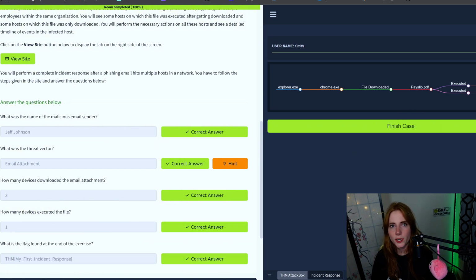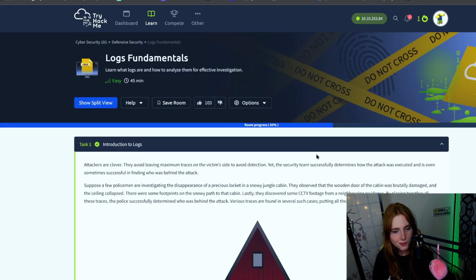potentially reaching out to a malicious domain to communicate with a C2, but that would just be my theory. We don't know for sure until we really deeply investigate it, but that's just a little explanation on what could be happening. And then we have log fundamentals.